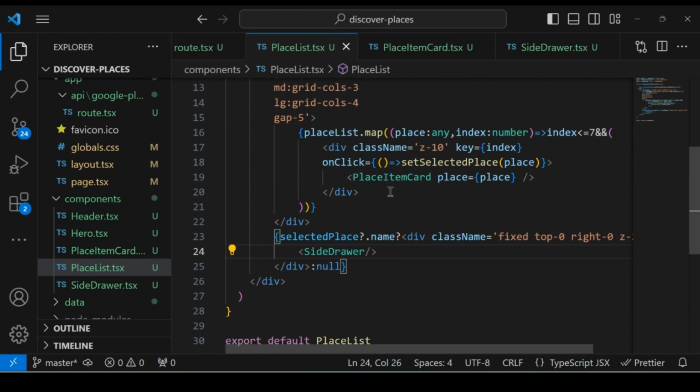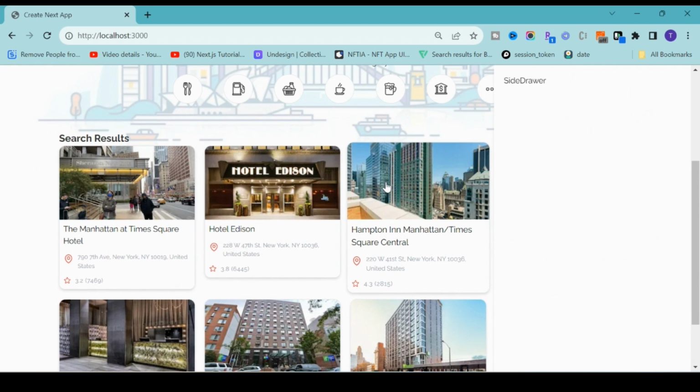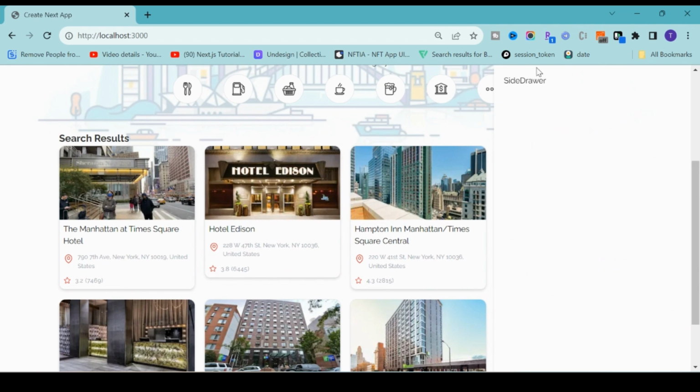Okay, now if I save it and let's go back to the application, let me close this one. If I click this, see, the side drawer is coming, but how to close it now?